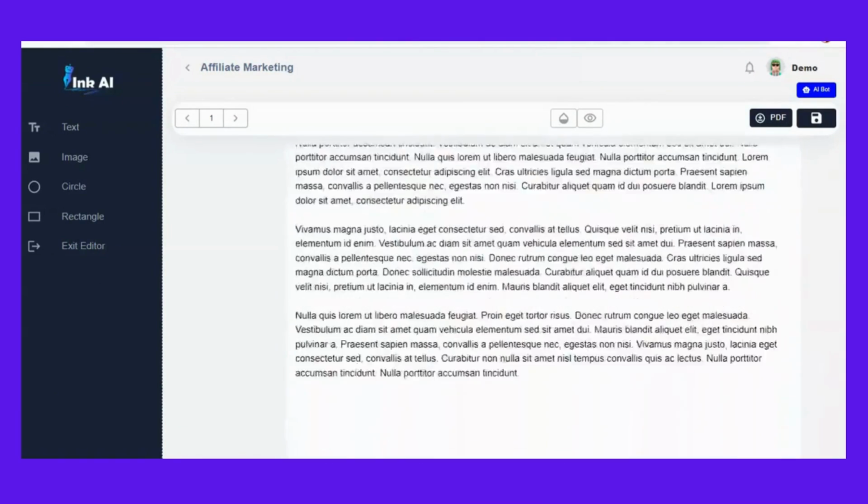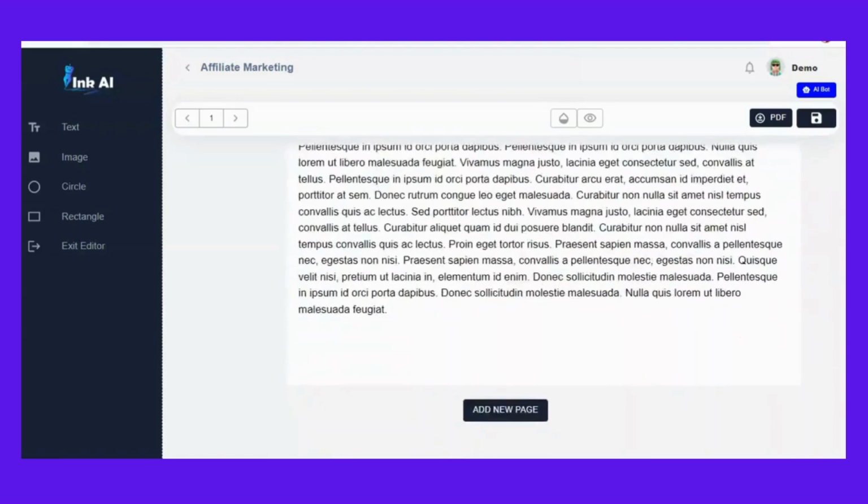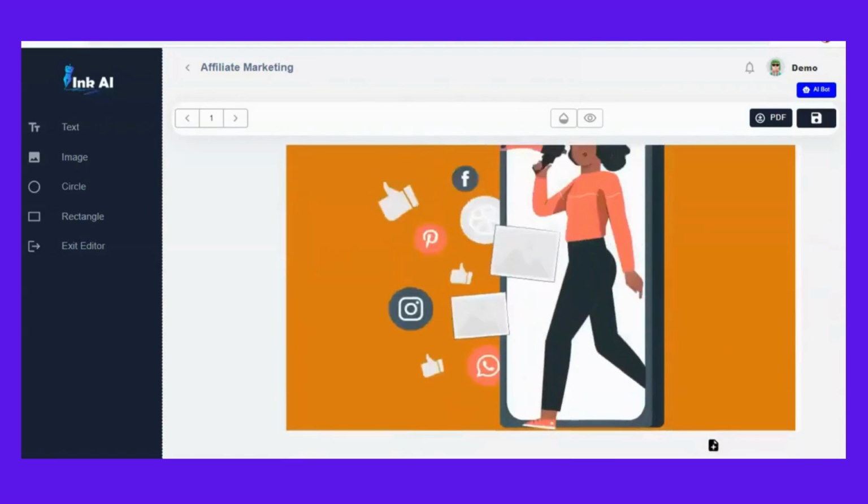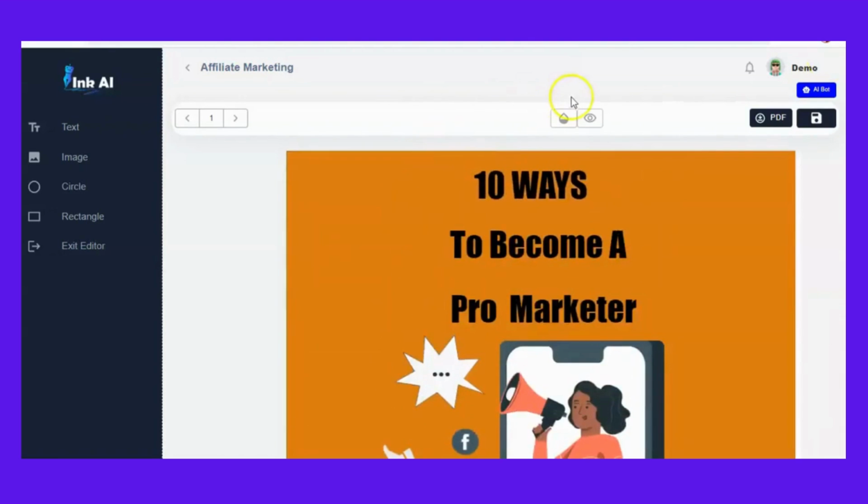You can just scroll down to check, right? And you move back again, right? Now we have many features here, right? We have the download feature, right? You can download in PDF. We have the save progress feature here. Got the AI bot that can generate any content for you.